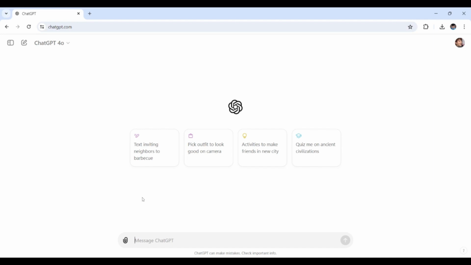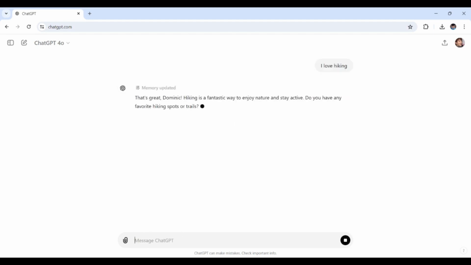For example, if you told ChatGPT previously, let's say, this is a previous time when you're conversing with ChatGPT, here's my prompt, I love hiking, right here. As you can see, it can bring this up in future conversations. Like for instance, it says, "That's great, Dominic. Hiking is a fantastic way to enjoy nature and stay active." So you can see it's starting to ask you, like, do you have any favorite hiking spots or trails? This continuity makes the experience feel much more natural and connected.